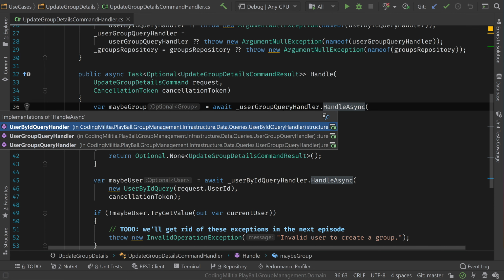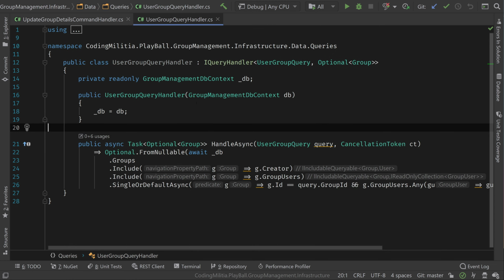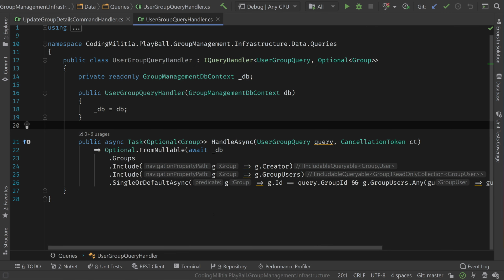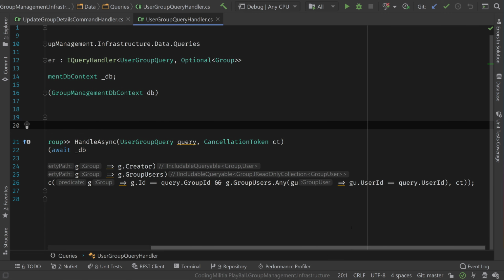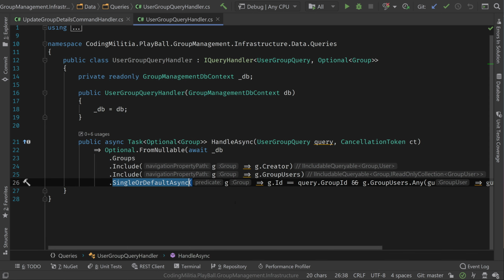So this is a user group query handler. In this case, we're doing an EF query, which is huge because I have the code very zoomed in. But basically, as you can see, because this is a single or default and might return null, I wrapped it in an optional from Nullable. Just instead of doing an if null in here and returning some or none, just a helper method to avoid doing this everywhere. So in this case, it can return an optional of group.